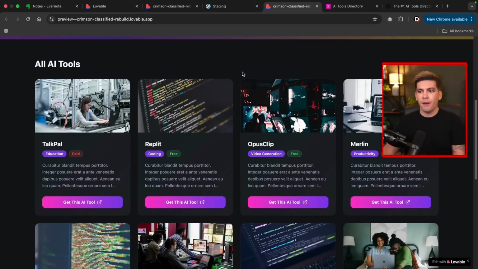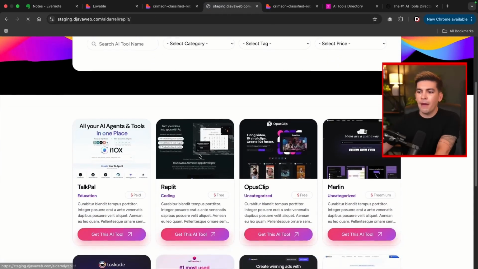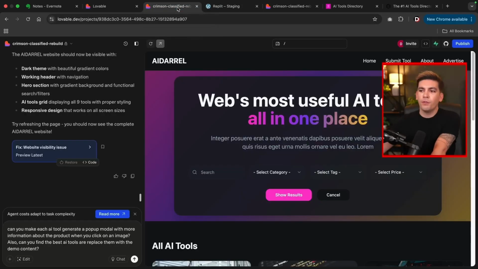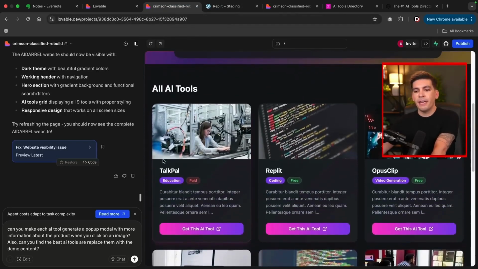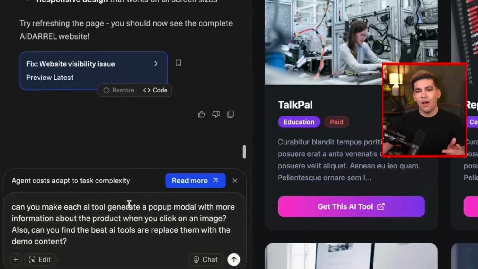This ain't gonna work for us, right? And if I click on this image, nothing happens. However, if I go to my website and I click on it, we have this pop-up. So how do we get this done, right? Well, what we can do is we can go over to the AI and I'm gonna instruct it now to create a pop-up module with more information when someone clicks on the image.